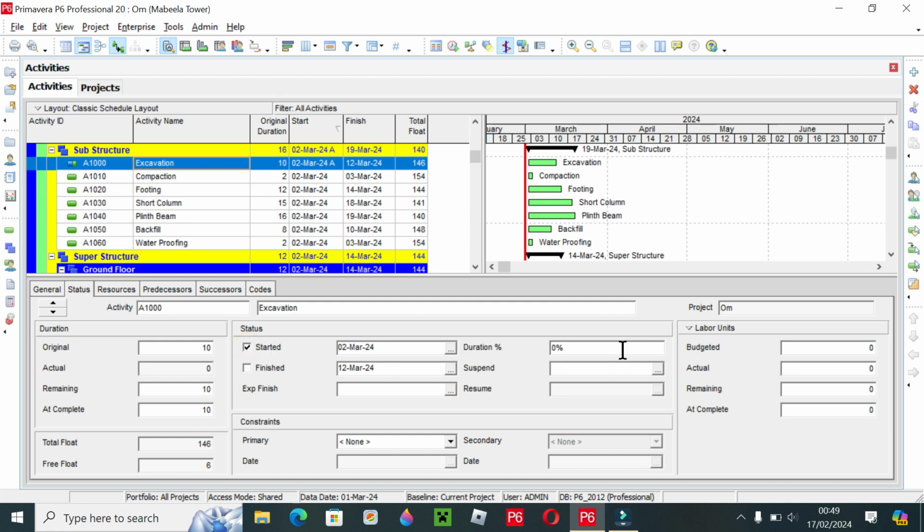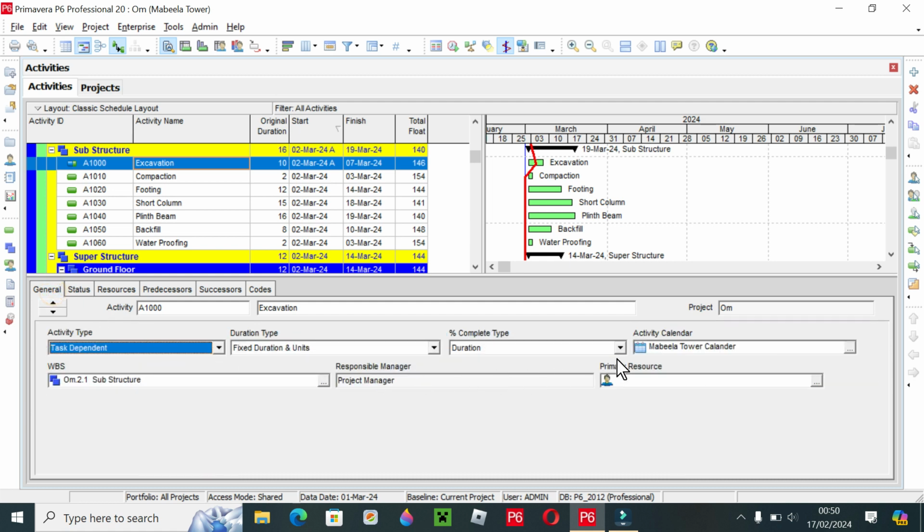For example, this activity needs 10 days, and you are on the fourth day, meaning 40% of the duration has passed, so you put 40% here. When you put 40% here, Primavera will automatically tell you the remaining days, meaning 6 more days are required to complete this activity.